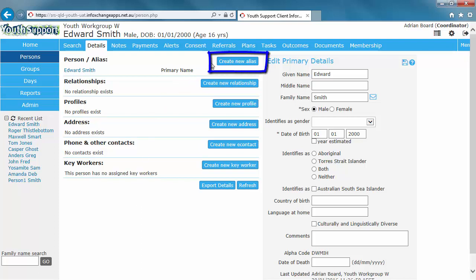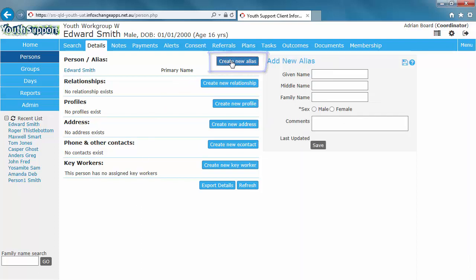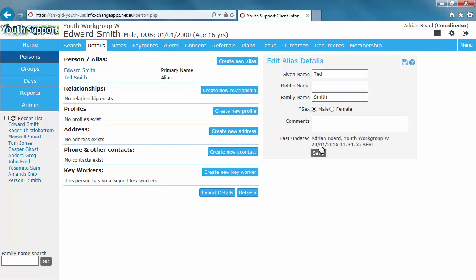I'll click on Create New Alias. Type Ted into his given name, and I'll put his surname in there as well, although it's not mandatory. And I'll save. The sex is mandatory, and now I'm going to save that. And note how Ted is now displayed below the primary name in the Details tab.